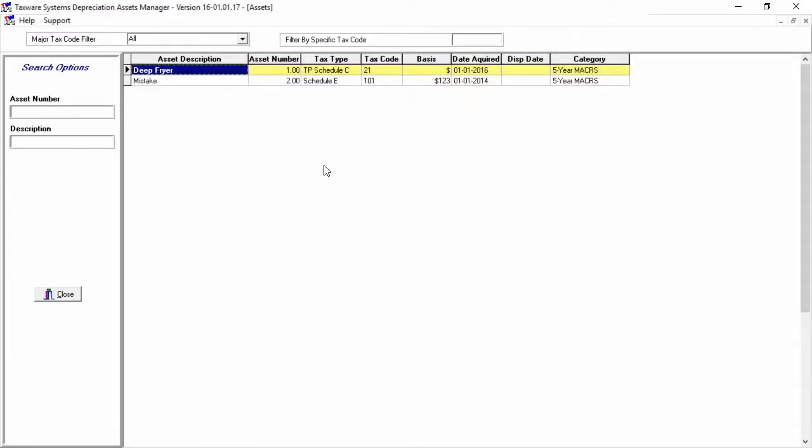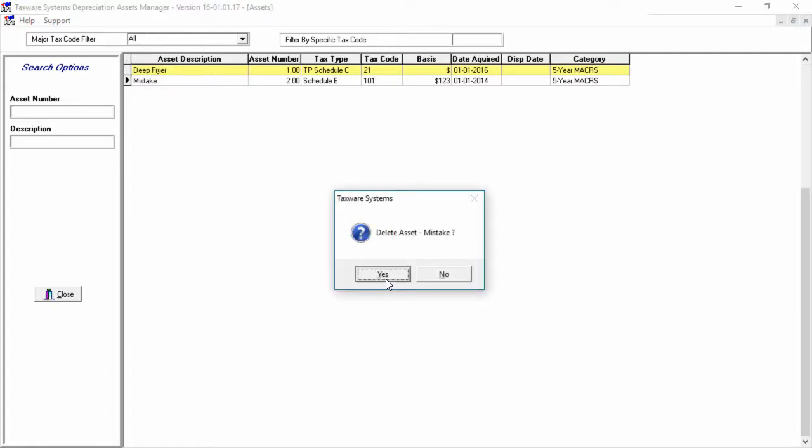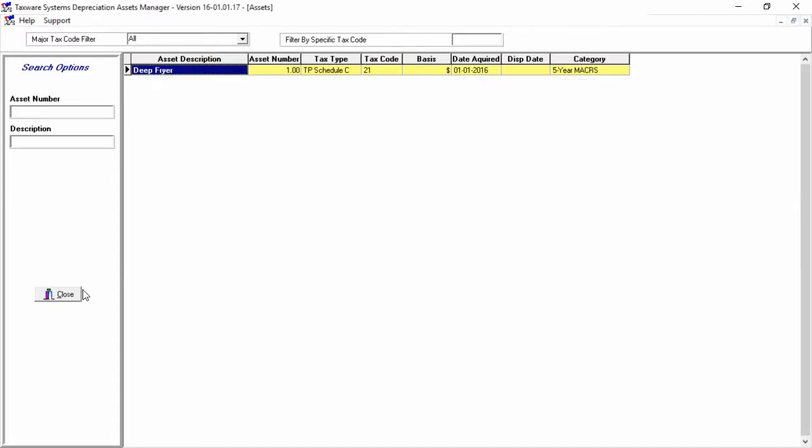So I've added another asset here, but I've accidentally made a mistake and this should have been for another client or it wasn't supposed to be in here. If you ever need to delete an asset, simply click on the asset, hit the delete key on your keyboard, and then you can click yes to delete the asset. Make sure you want to do this as this is permanent. Let's go ahead and close out of the asset view.